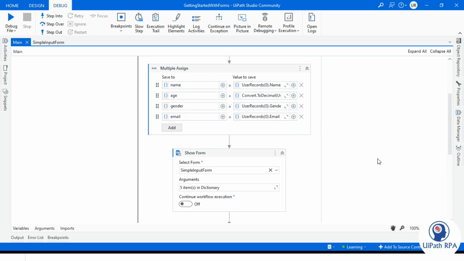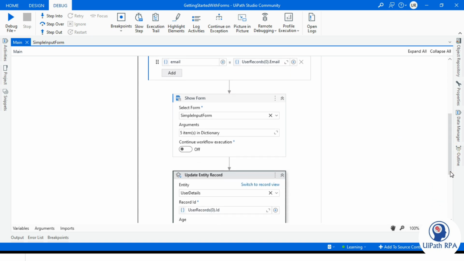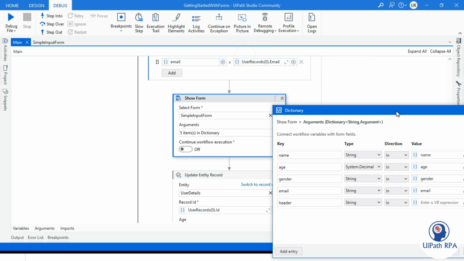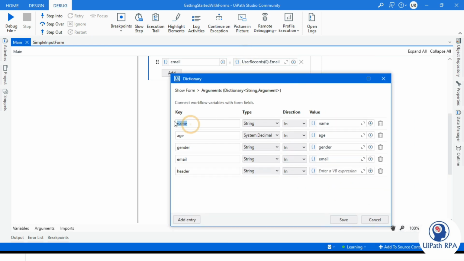Now how can we get the updated records from the UiPath form? Got it? From the UiPath form we need to again take the updated data that the user is going to modify. So let's say the user is going to modify the email. Now we should have the updated data so that we can update the record. For that, again we have to modify this Show Form activity. Go to the arguments. Using this In direction argument, we are assigning the value coming from the data service to this property field. Now I want to take this value as well.